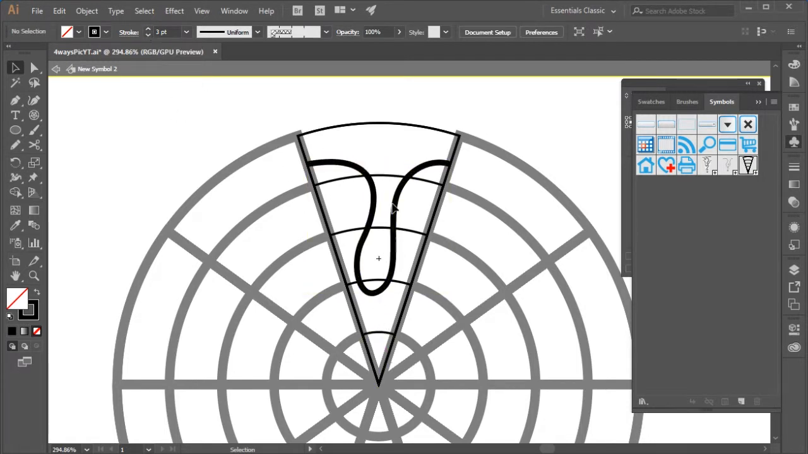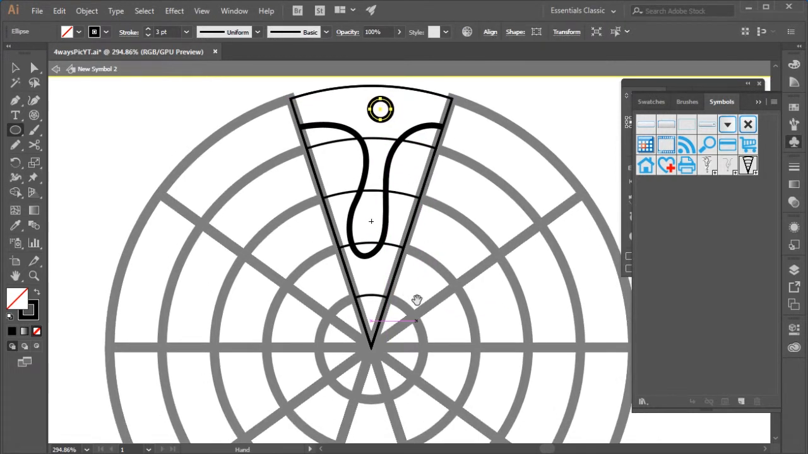Great. And I want to add a couple more elements, so I'm just going to add a circle here, and let's say a circle in the bottom, and let's say a circle in the center here.